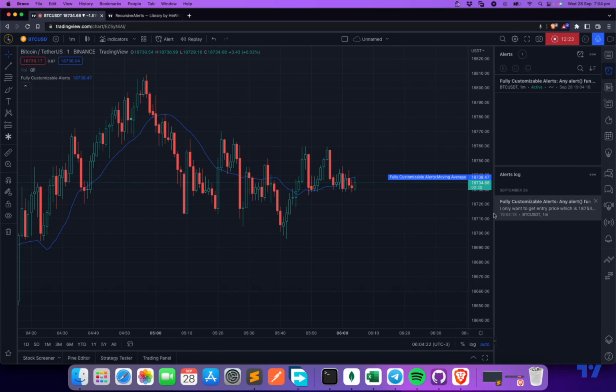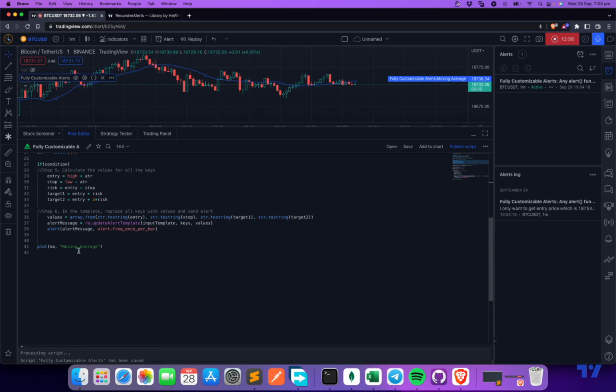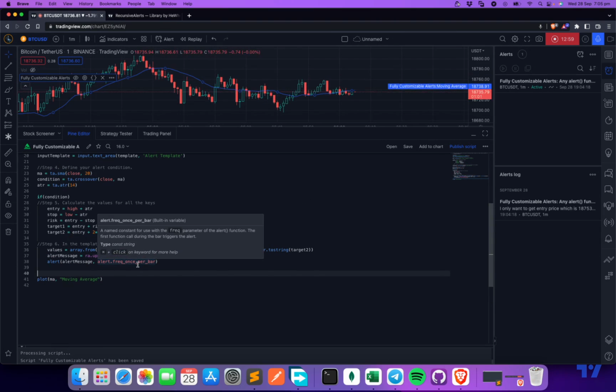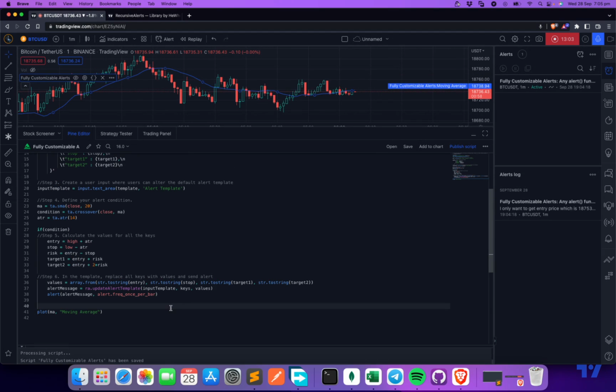Okay, we got the alert now again. You can see that after we changed the alert template, the alert message is also different. So instead of sending all this JSON structure, it's only sending I only want to get the entry price, which is 18753, which is a calculated price. That's how the alert templates can be modified to get the format of the alerts which you receive through the script. This is just an example, and this method can be used for any script. The major application is if you want to use these alerts for auto trading, or as input to bots, this kind of customizable template can be pretty handy.